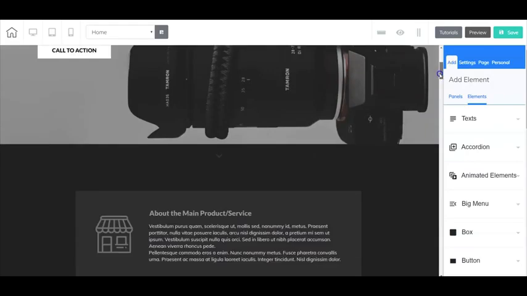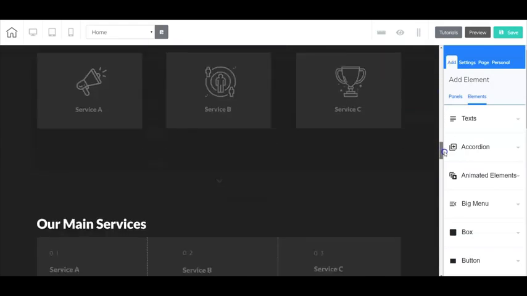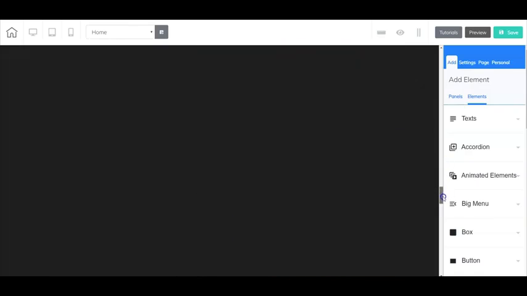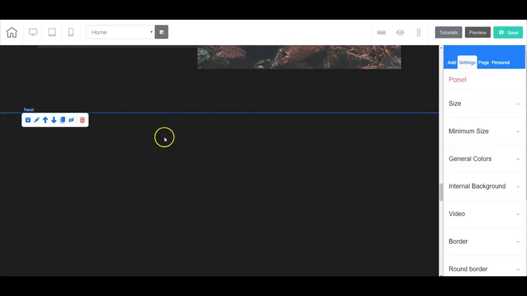So first, let's go to a blank panel that I added. I also went in and adjusted the background to match the rest of the website. So here's my blank panel. Now what we're going to do is add the gallery slider.